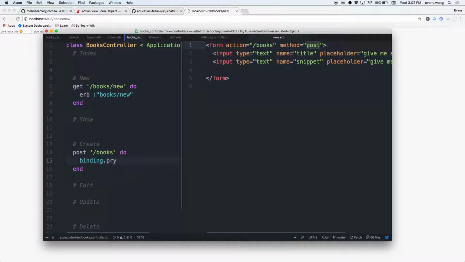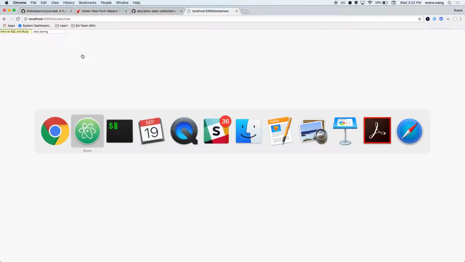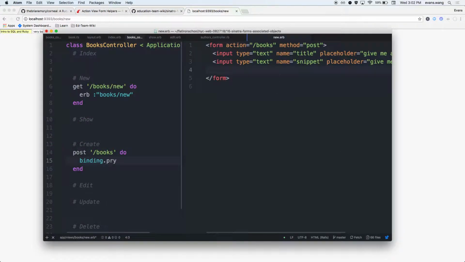I want to show you something, and that is Intro to SQL Ruby. What a great book. And what's this snippet? Very boring. Oh no, there's no submit button. That's a bad user experience. Submit, right? And what's the value?